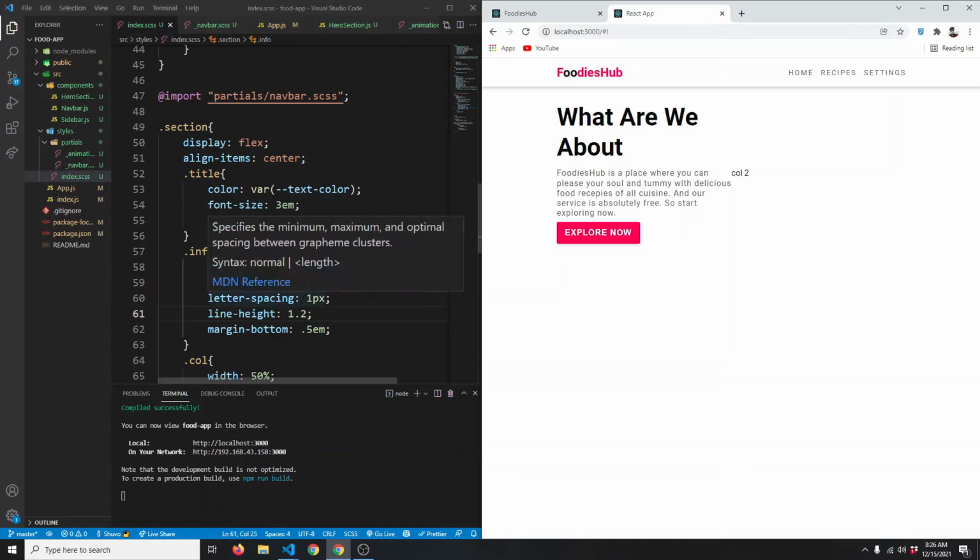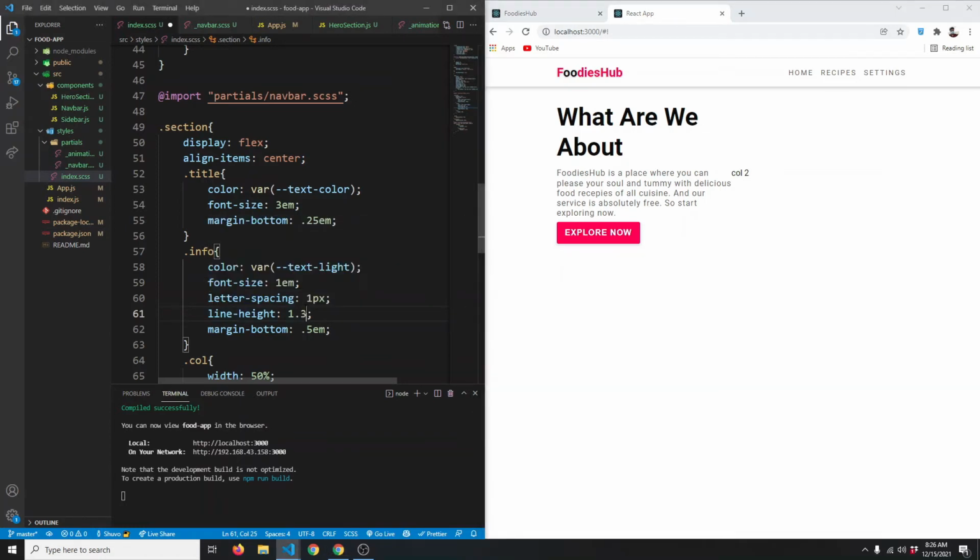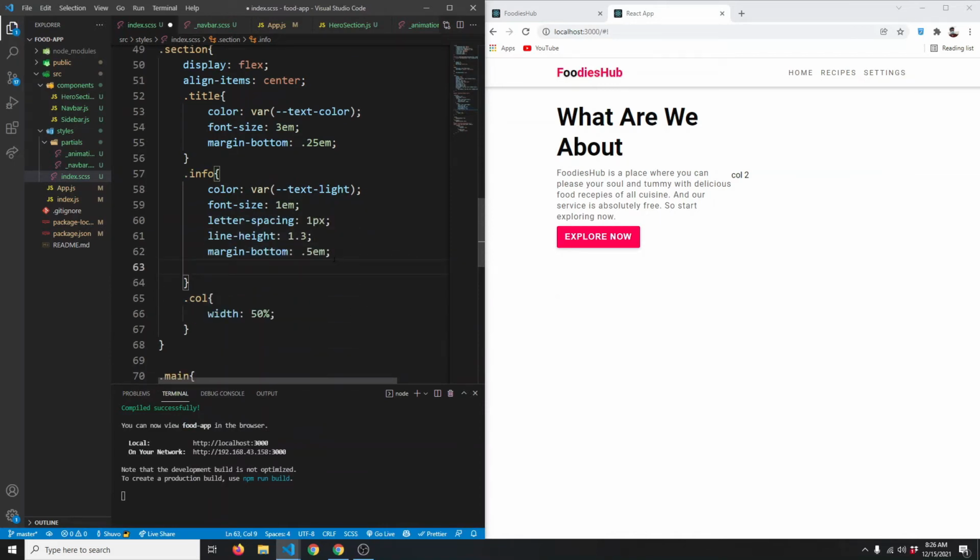I think 1.3, and yeah, 1.3 should be good enough. Let's also say it will have some margin on the bottom as well, a margin bottom of, let's say, 1 em instead. So 1 em or 1.25 em. So now we have about the same amount of white space on top and bottom.